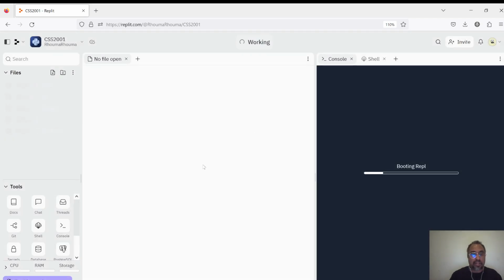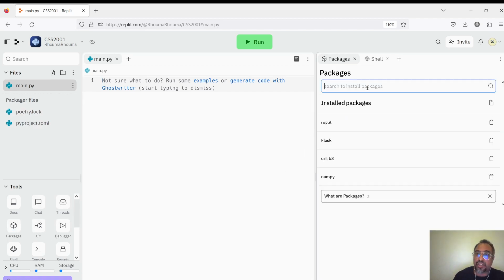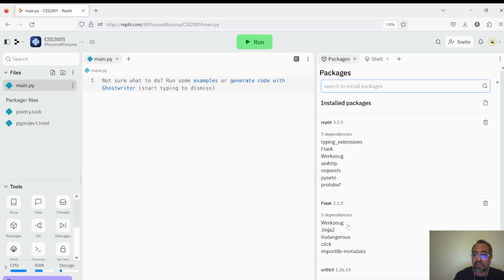This is the tutorial, etc. A virtual machine will be created. It's an Ubuntu virtual machine. It will load, and it comes with a default file named main.py. This is a configuration file in order to keep track of all the modules that you have installed. As you see, there is no package installed. These are the basic packages installed with your repository.